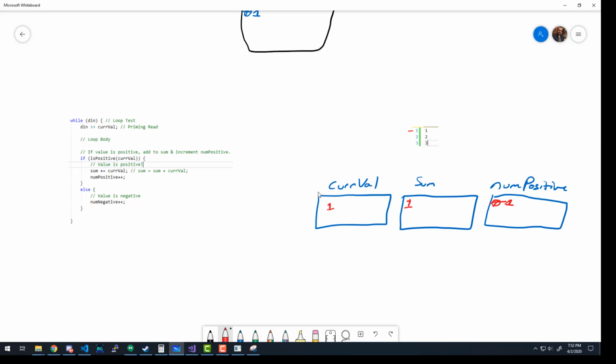Okay. Now we go back to the top and we ask ourselves, hey, did we read anything the last time that we read from the file? And that's true. We did. We read the 1. So we go into the loop. We go into the loop and we read the next line. And our next line is the 2. So we read the 2. Now we go in and we say, is this positive? Well, 2 is positive. So let's add that to the sum. So this ends up becoming 3. And our num positive goes to 2.